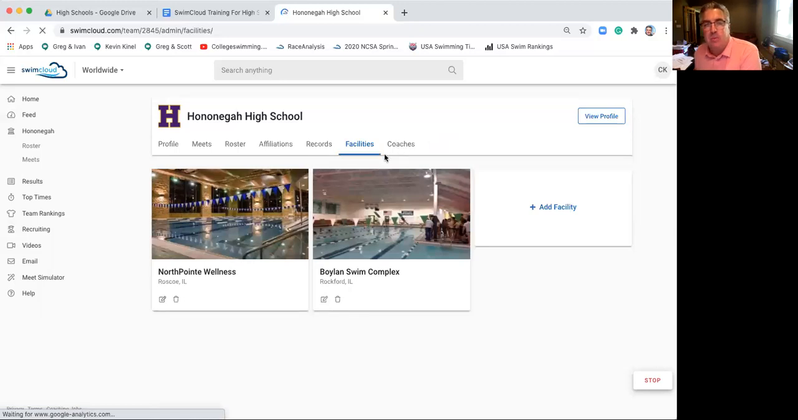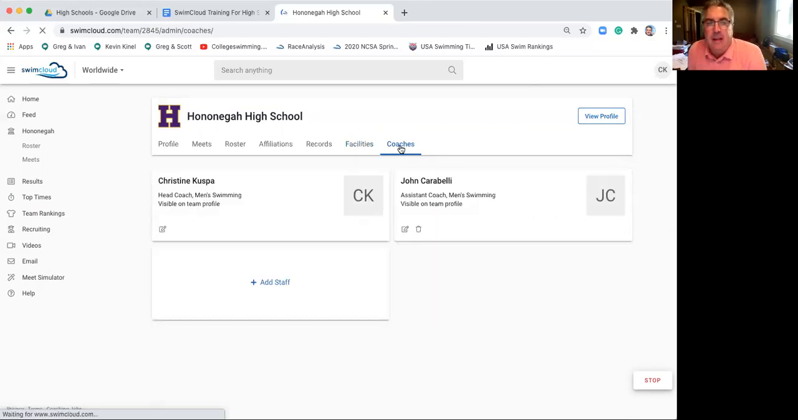And then last but not least, you can manage your roster of coaches. It's very easy. You have the ability to add staff by just simply adding staff, or if somebody's no longer with you, just hitting the delete button and they go away.